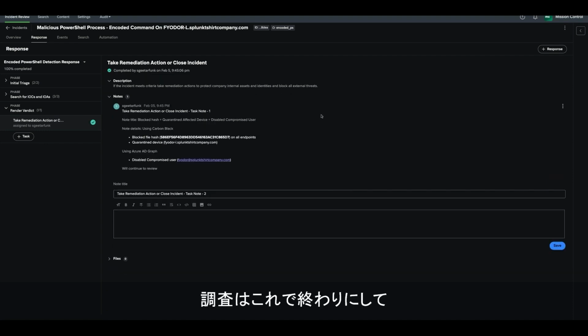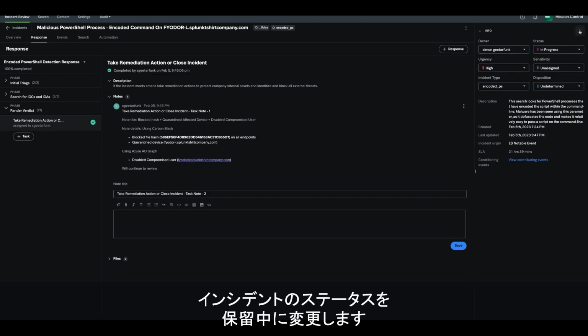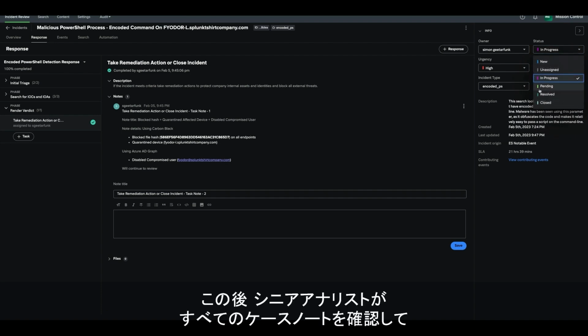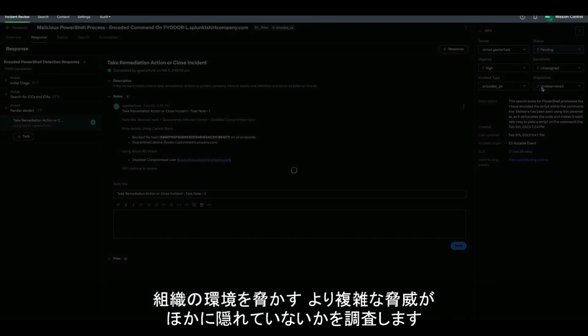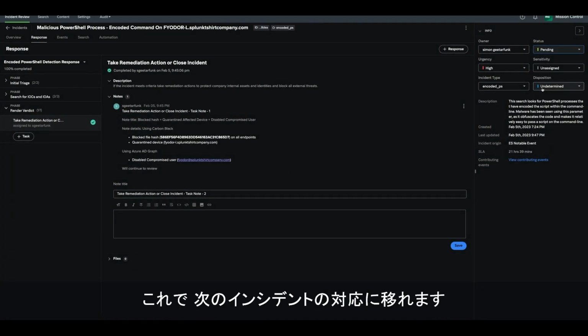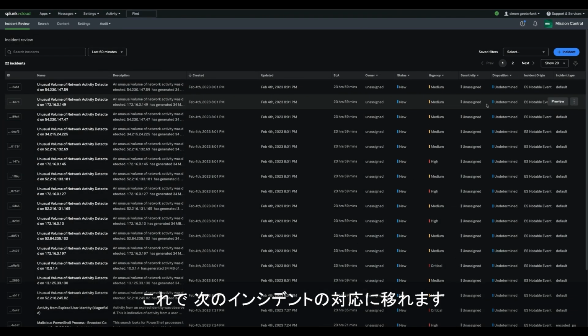Let's complete our part of the investigation at this point and update the status of this incident to pending. Another senior analyst can now review all the case notes and actions taken to determine if there are more complex, covert threats that are lurking in our environment. And now we can move on to work on the next incident.